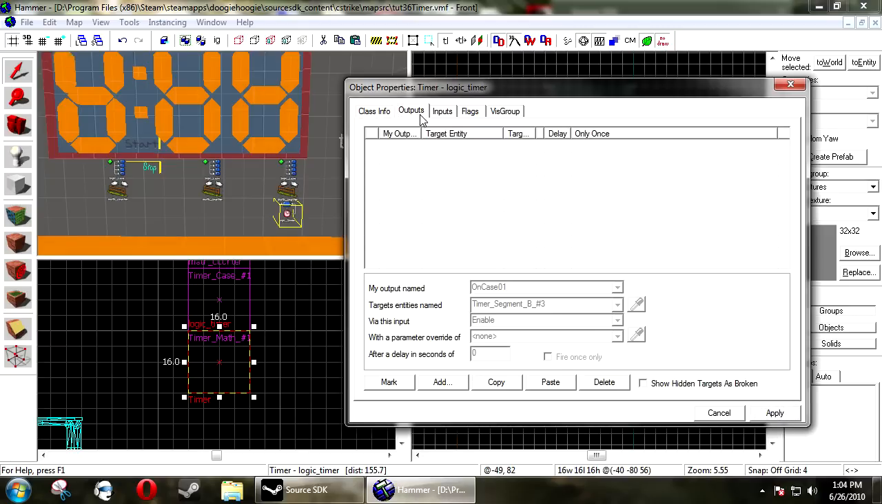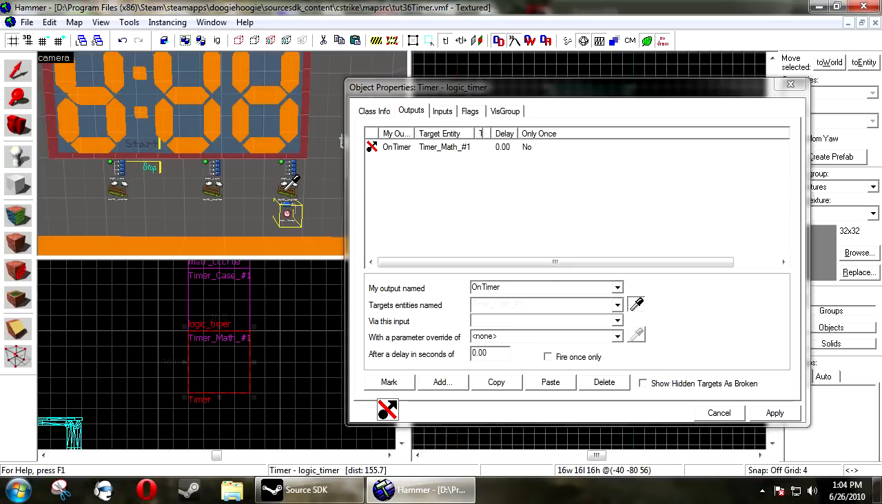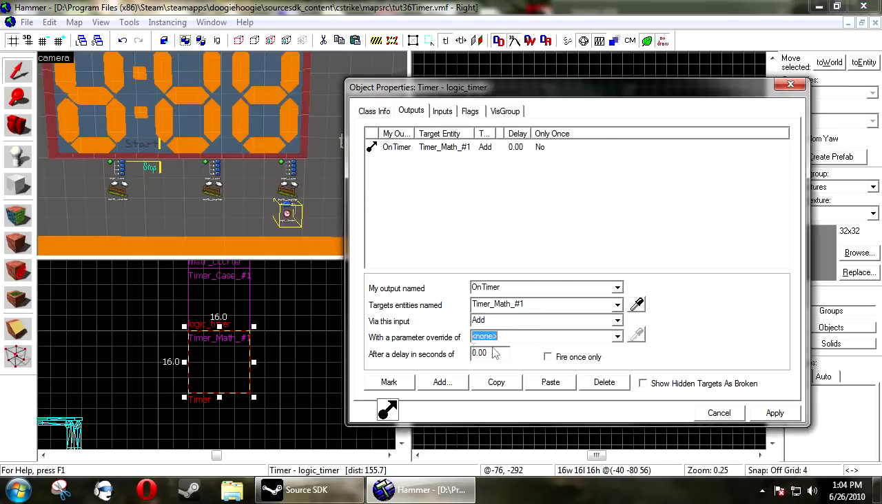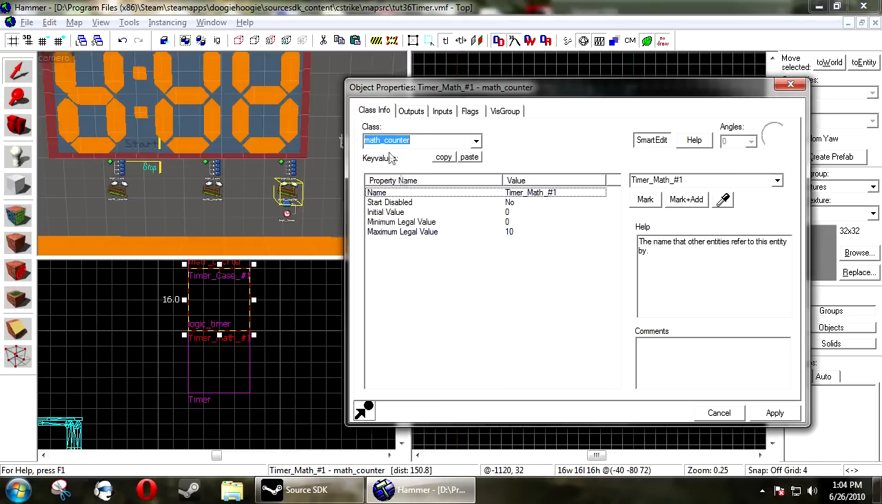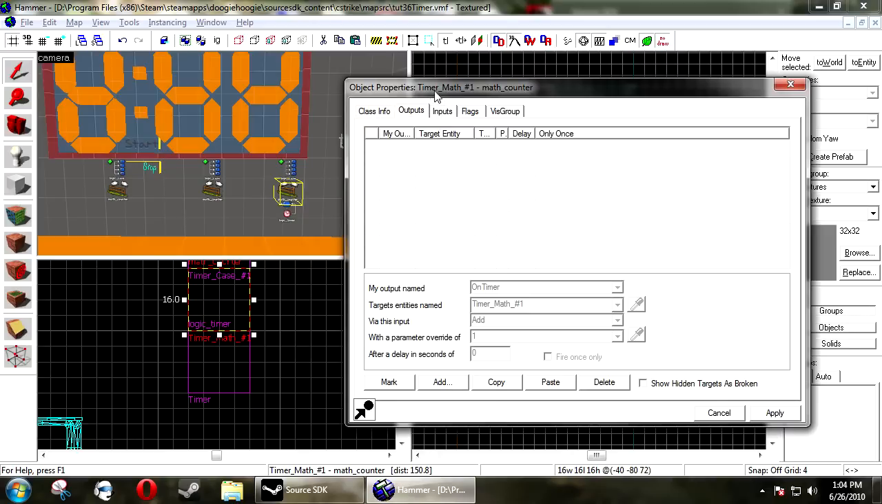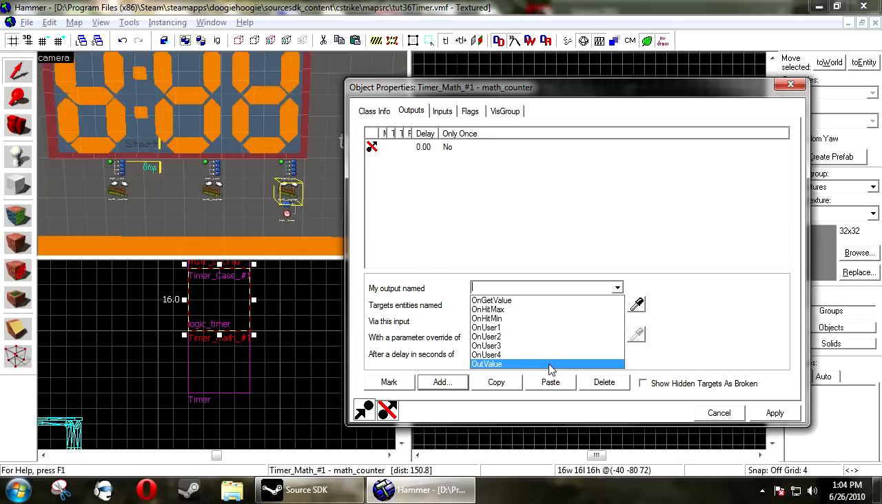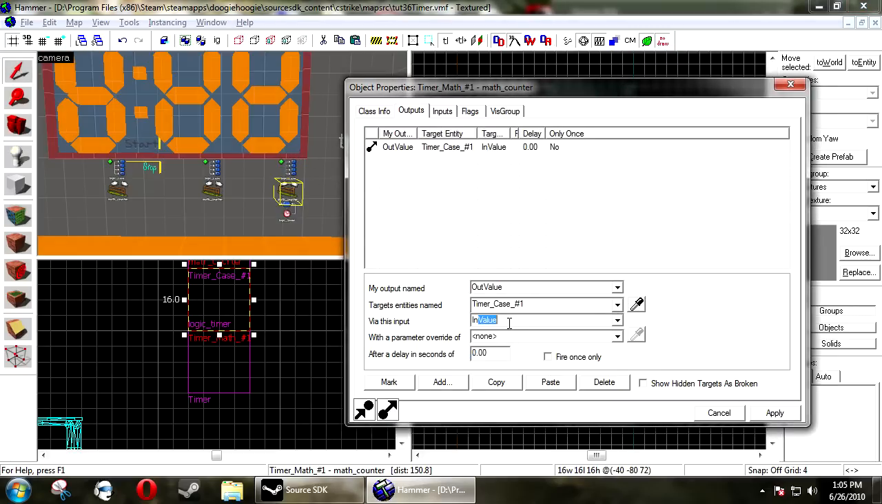So now, you want outputs, add, on timer, and you want to select the math counter for the first number. And you want to click add, and then with a parameter override of 1. Click apply. And now, for that math counter that we just gave that input to, you want to go to the outputs tab on timer math number 1, click add, out value, logic case, in value. And just leave that as none.